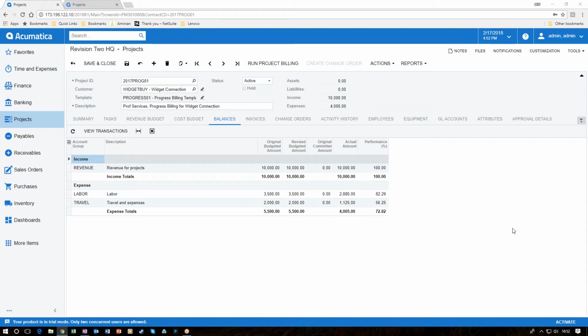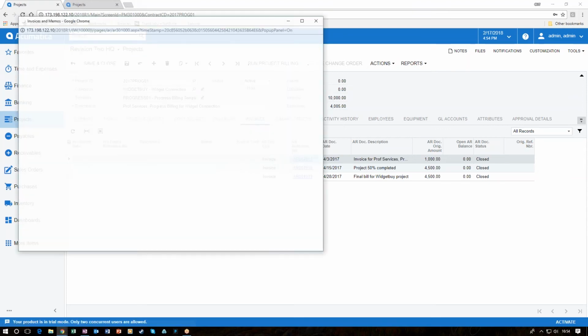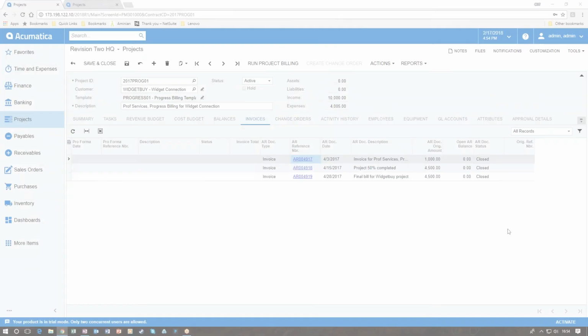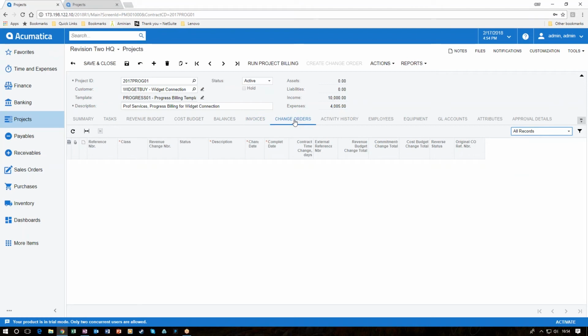There are several other tabs which provide important information related to the project. For instance, the Invoicing tab will show us any invoices that have been applied to this particular project. Note that we have 1,000 and 9,000 of these combined, giving us the $10,000 number that shows up here. By clicking on the reference to that particular line, we can see the invoice that created the amount you see on the project. On the Change Order tab, we take a look at any change orders that have been applied to this particular project. In this case, there aren't any to show.